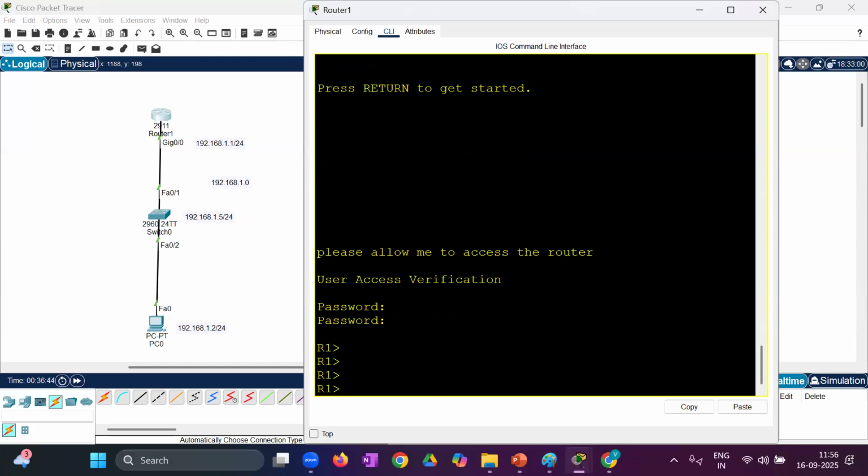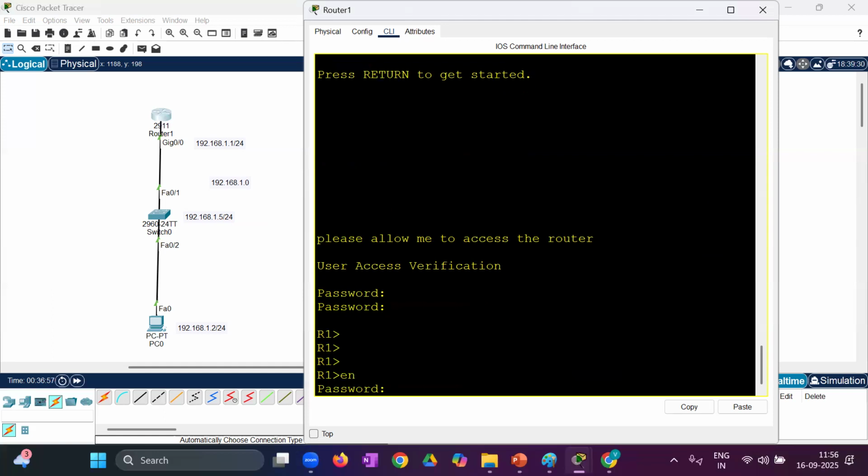Whatever command I'm giving can be applicable for the switches also. Okay, switches also follow the same process. Correct? We came to enable user execution mode. Enable. What is the password? Admin 123.